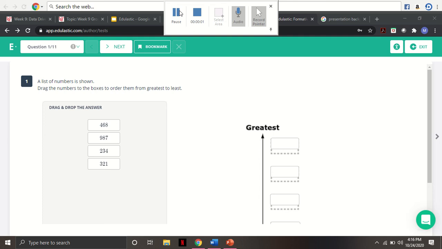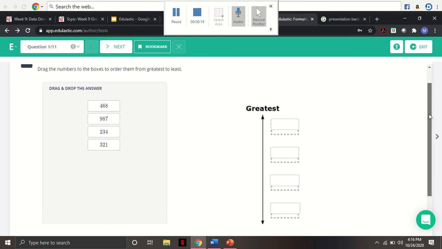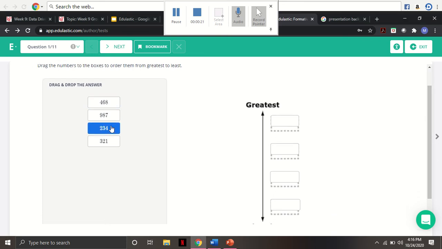Okay, so for today's activity, we're going to be using the app Edulastic. We're going to be going over some math questions here. So question number 1, a list of numbers is shown. Drag the numbers to the boxes to order them from greatest to least. All right, scroll down a little bit. We have a few options here.